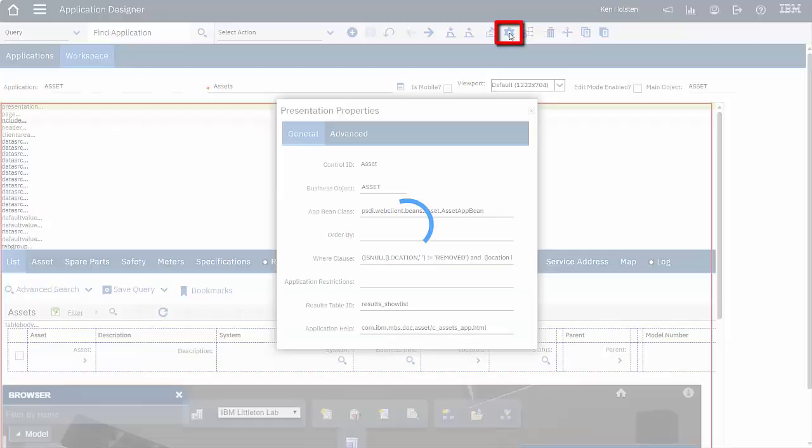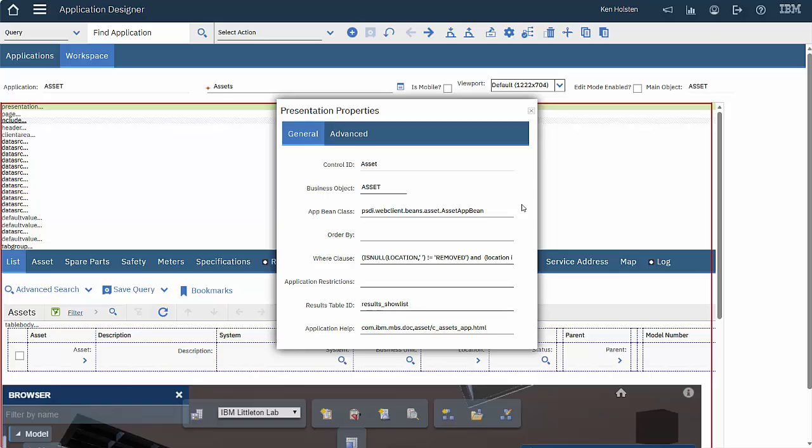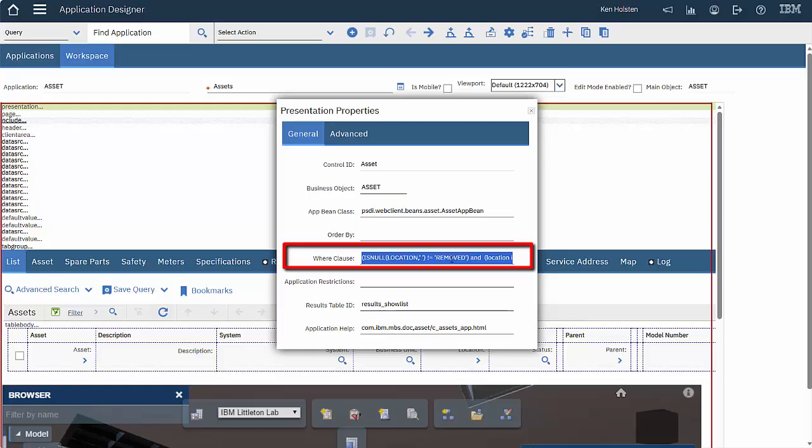When I click on the properties for that control, I can see that it's got a where clause. This is the default query that runs whenever you navigate to this application, so it only shows you records that match the criteria of the query itself.